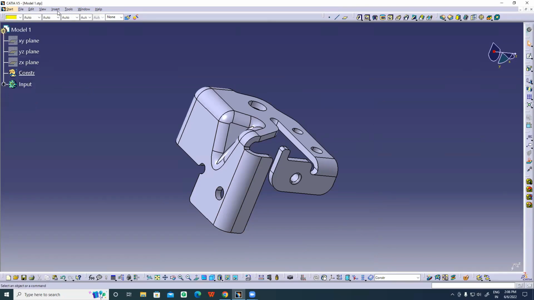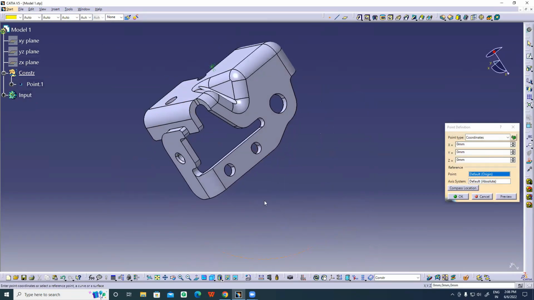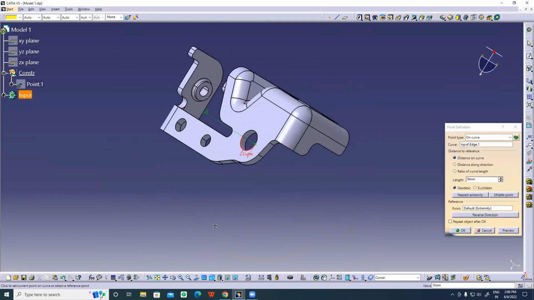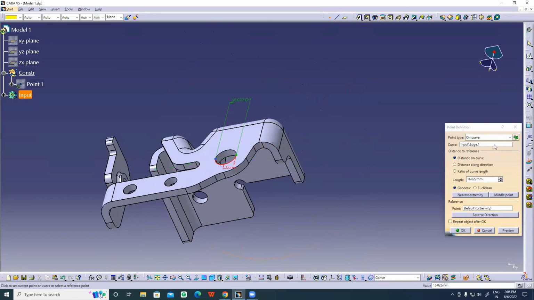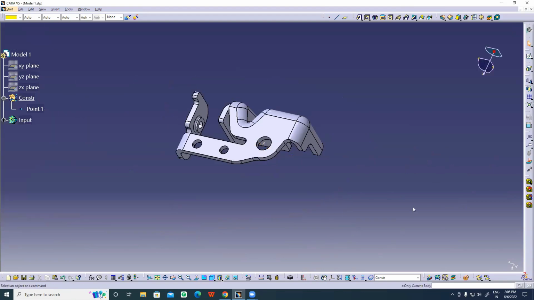I'm going to create a point, so I'll click on Reference Element and then click on Point. I'm going to create a point with respect to this circular portion. I said I'm going to create the point with respect to the Y view and Z view. I'll click on the circular portion and select the option called Circle, Sphere or Ellipse. Now if I select the circular portion, the point will be created exactly at the center of the circle, and I'll click OK. So I created a point.